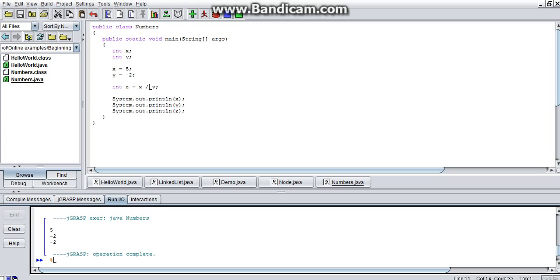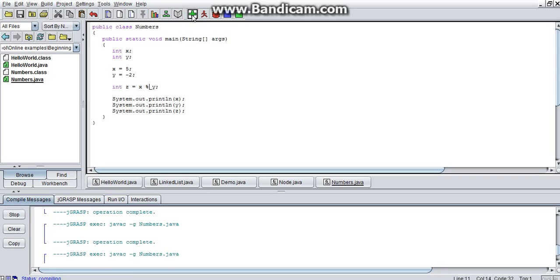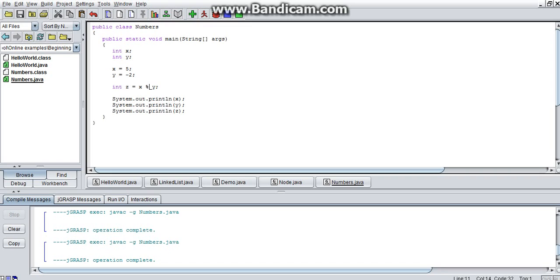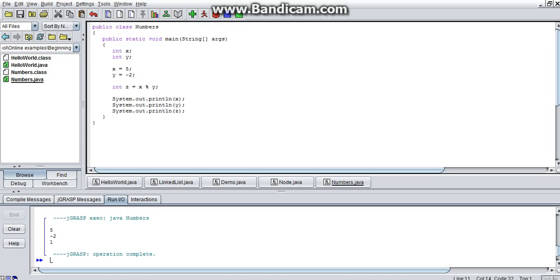Even for modulus as well. For those of you who have taken any kind of discrete mathematics, you'll understand what modulus is. That's the symbol for it right there. And we'll run. And there you go, we have another issue. So I think that'll probably just about do it for now.